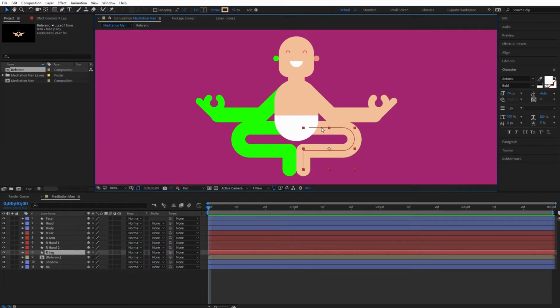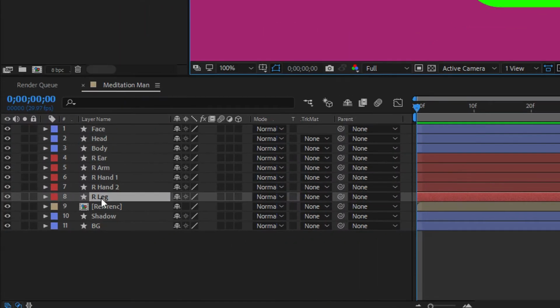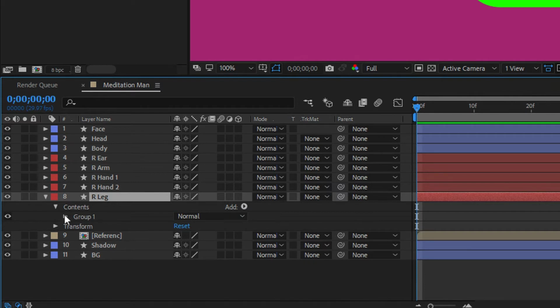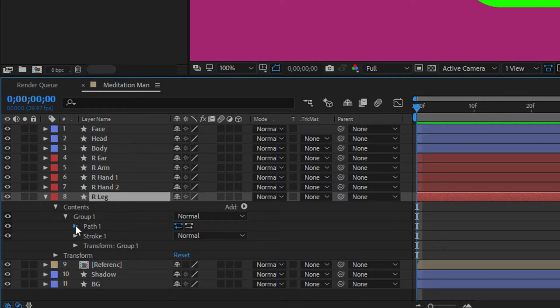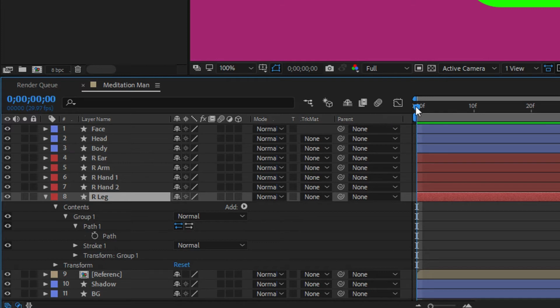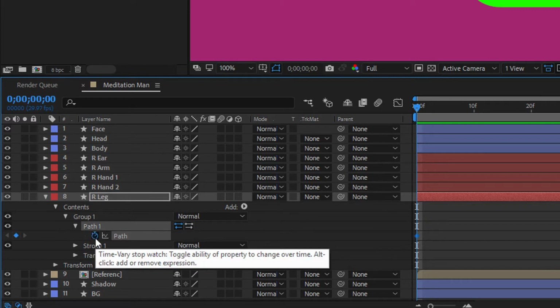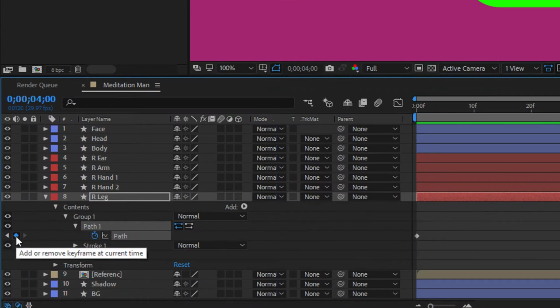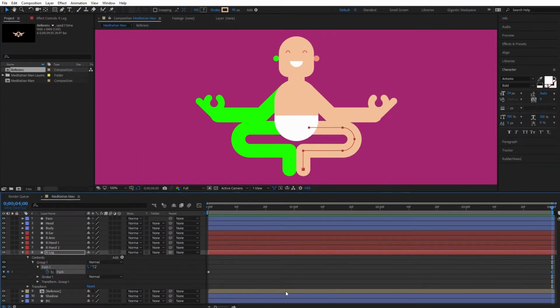So first I will select the right leg and go here. Open the right leg layer. Okay, then content, then group 1, path 1, go on the first frame and create the first keyframe. Just hit this stopwatch icon. Okay, cool. Now I will go on the last frame and do that again. Cool.